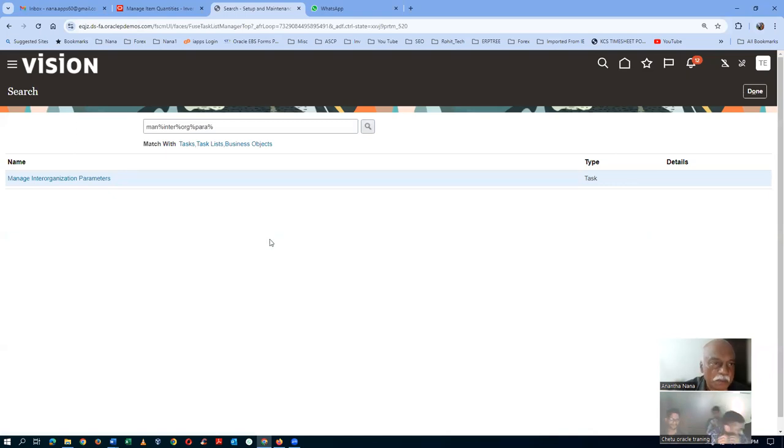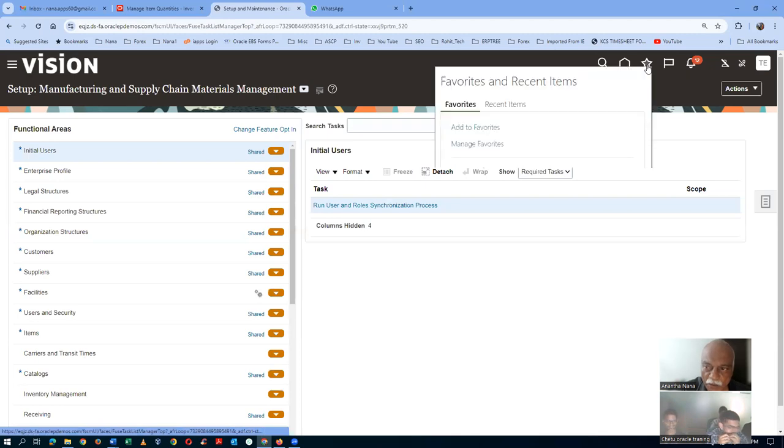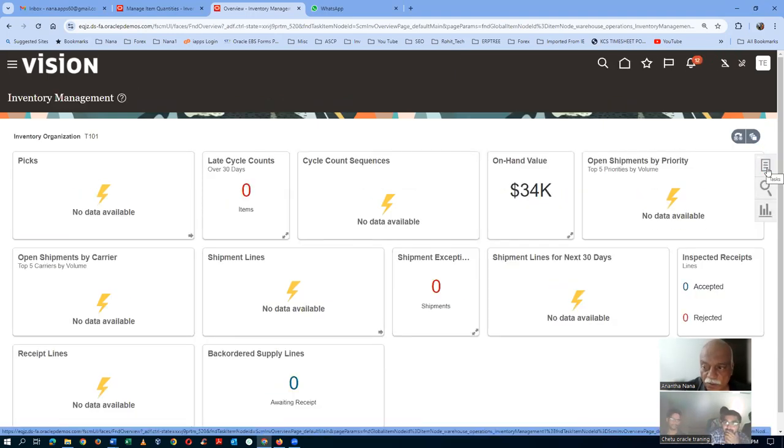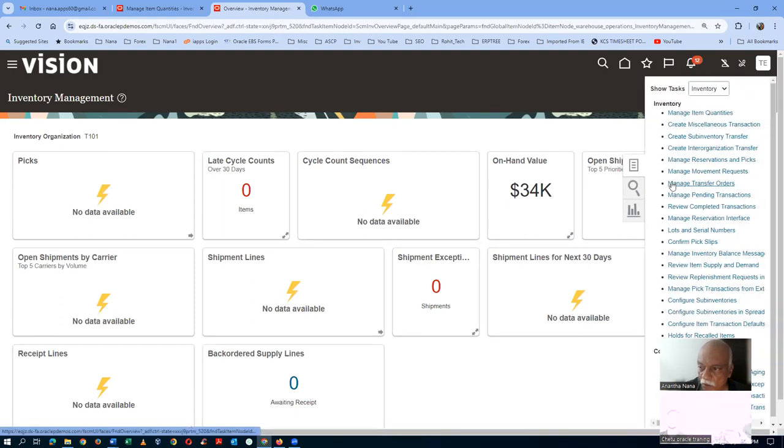Now, what happens? You go there. I will now perform an inter-org transfer. Click on it. I will now go to inventory overview. Now, the destination org will not be visible at all. If you go and then try to perform an inter-org transfer, the destination org will not be visible at all. Click on it. You will now perform what?